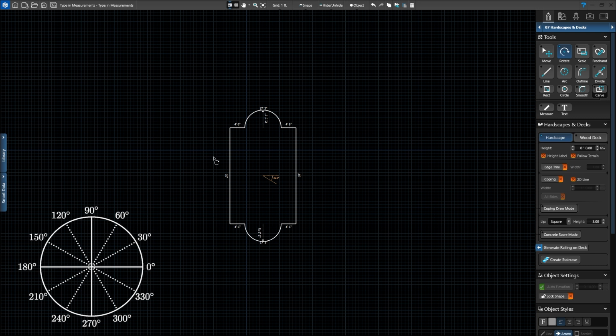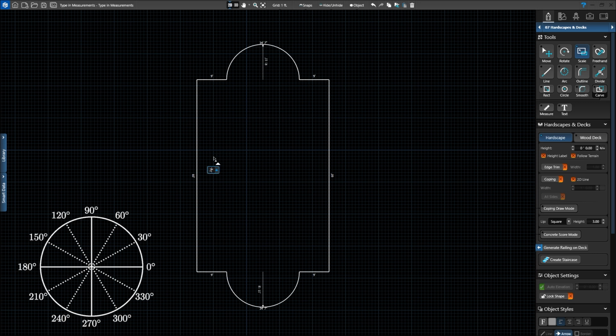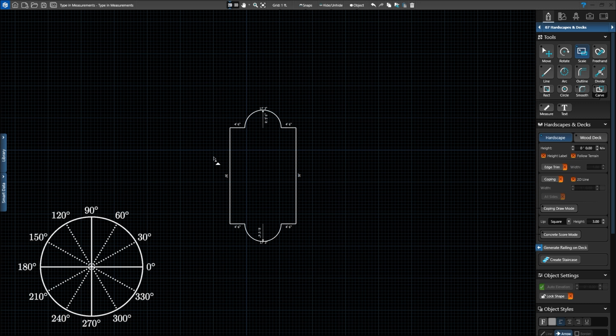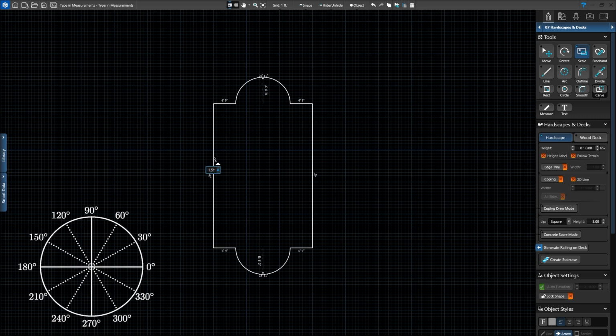Now activate the Scale tool. Whatever value is typed in will multiply the shape by that value. If you type in 2, the shape will double in size. Type in 0.5 to reduce it by half. We'll type in 1.5 and press Enter.